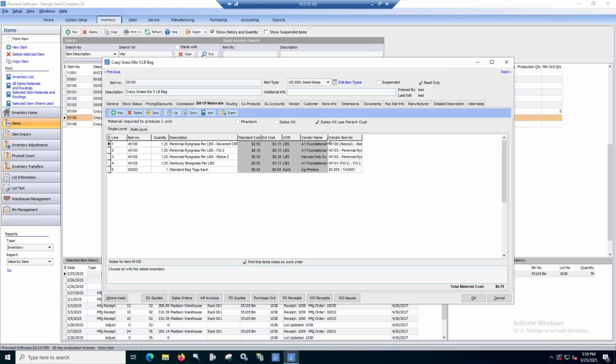If I expand this a little bit, you'll be able to see that you can actually drill down to the vendor who supplies the seeds, and you can also choose from that vendor. You can choose different varieties that vendor might supply you as well. And then to make matters even a little bit more confusing than that, we have non-lot controlled items such as the bag tag. And so this is the elements of building the seed mix in Proceed.